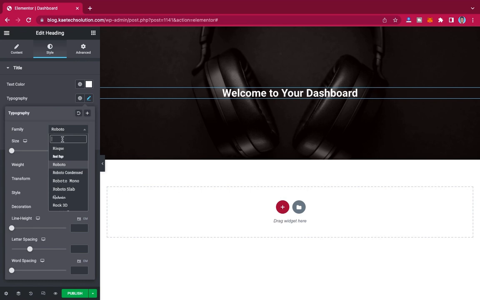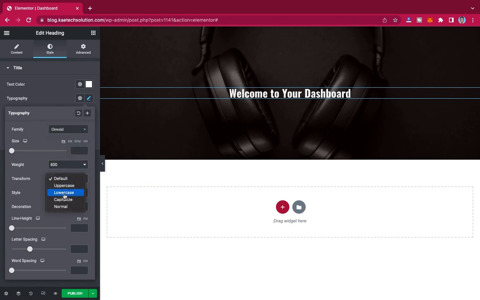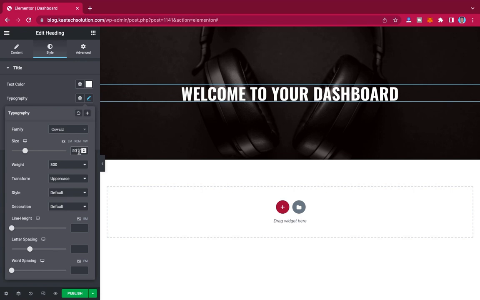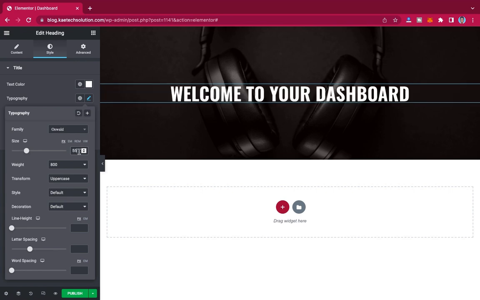I'm going to choose Oswald, this one. I'm going to use this one. Now I'm going to make it a little bit bold, like this one, and then I'm going to make it all uppercase. The style should be normal, and then the size, I'm going to say 50, or let's say 55. So now that I have this one done, I'm good to go.